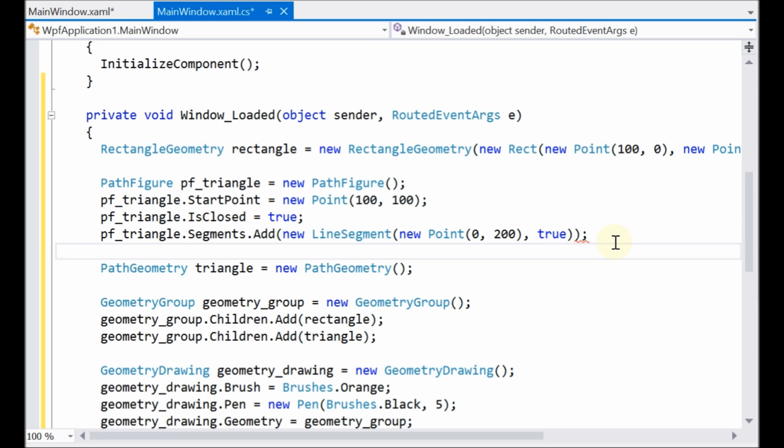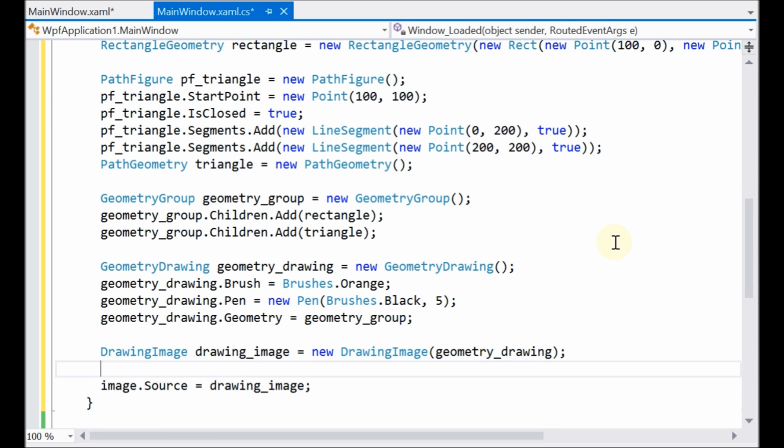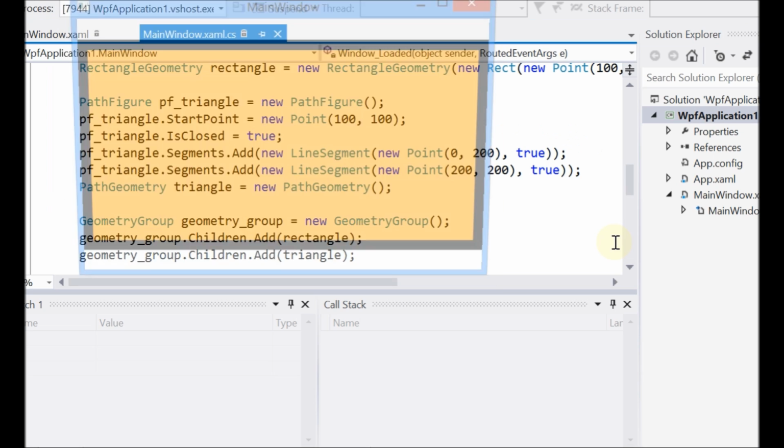There, like that. Okay. So you want to add one more segment, 200, 200. It's a horizontal line. The second leg of the triangle is a horizontal line. Path geometry, triangle geometry. So all this to get the triangle. This is a rectangle. Let's see if it works.